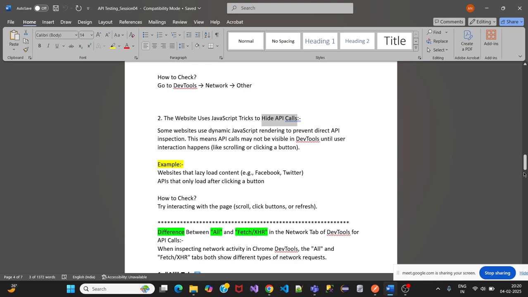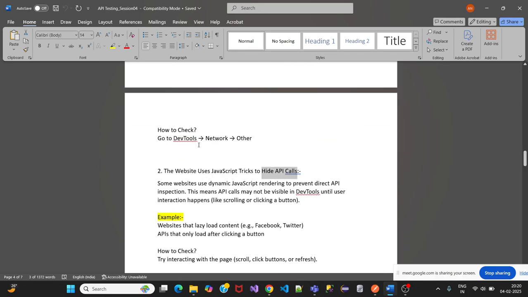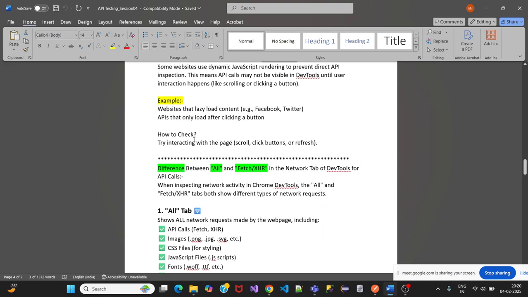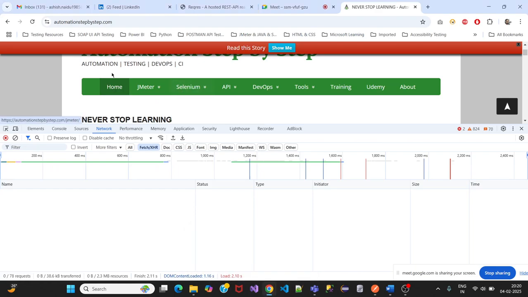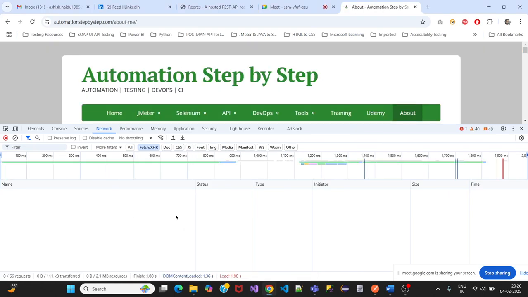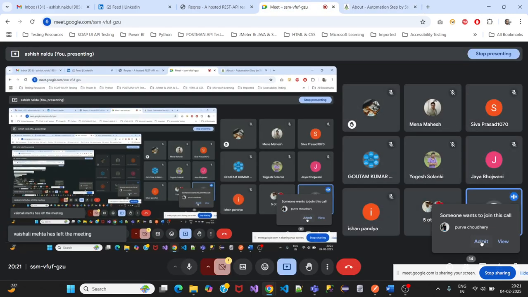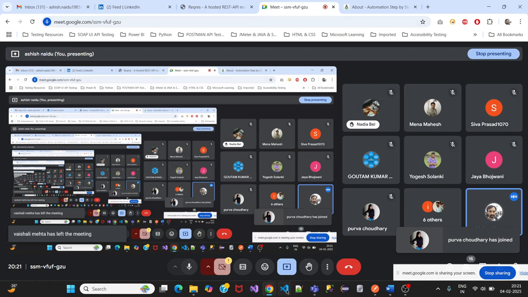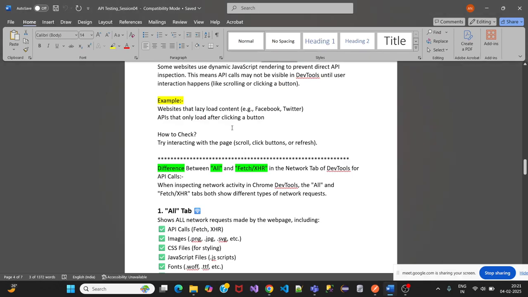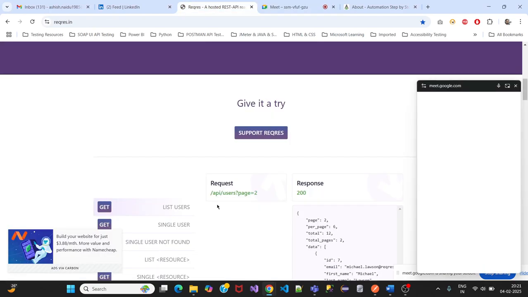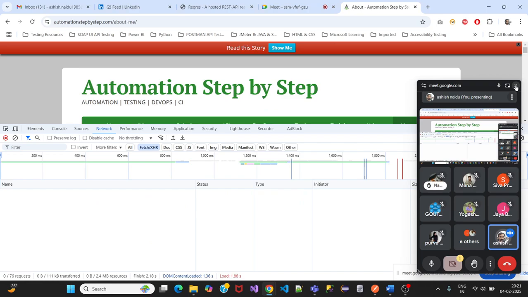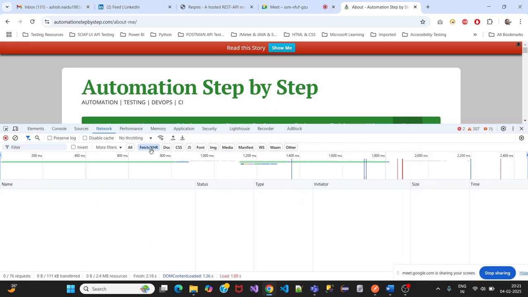And how to check? You can go to DevTools, network, and other, and you might find or might not find that information over there. Another way is to try interacting with the page: scroll, click buttons, or refresh. If I do that as well, I don't think so. If I click on about, I don't see anything in here. So that is the reason we are not able to see those API calls under the fetch xhr tab.